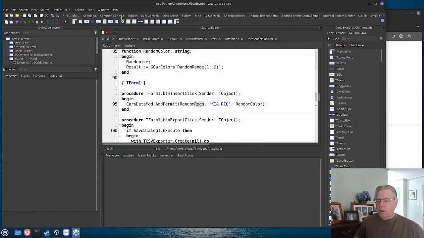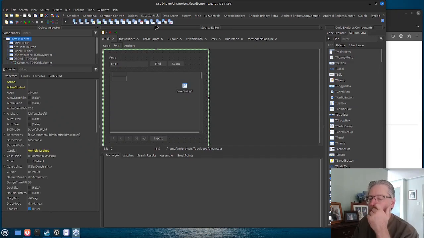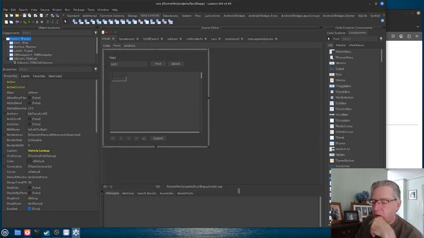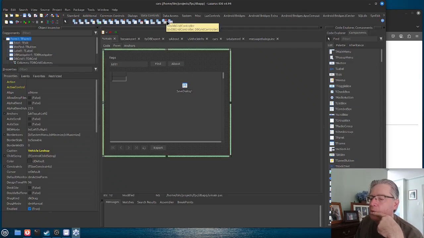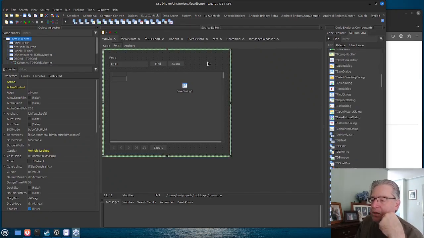Okay, so Lazarus has now just been rebuilt, and we can go across to our data controls. And now we can see, what do we see now? Okay. We've got a grid controller there, and okay, just a date time picker. So what we're going to do here, I'm just going to resize my window a bit to make life easier. We're going to make this window a bit bigger, and now we'll add in this controller.